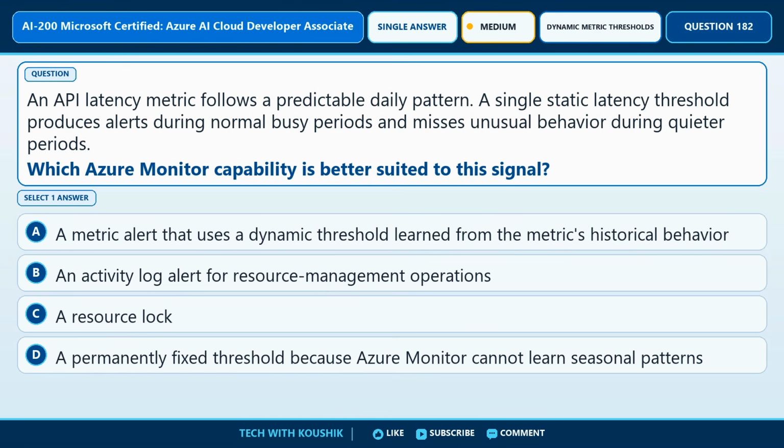Check each option against the exact requirement. Option A is a metric alert that uses a dynamic threshold learned from the metric's historical behavior. Option B is an activity log alert for resource management operations. Option C is a resource lock. Option D is a permanently fixed threshold because Azure Monitor cannot learn seasonal patterns.